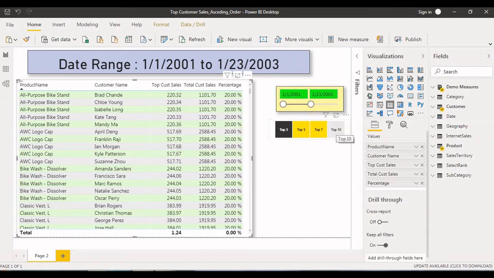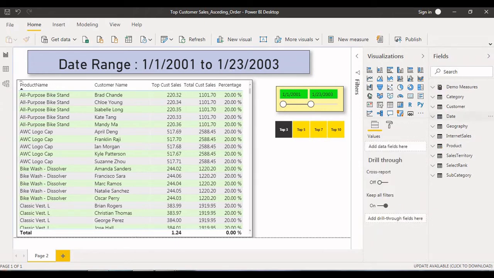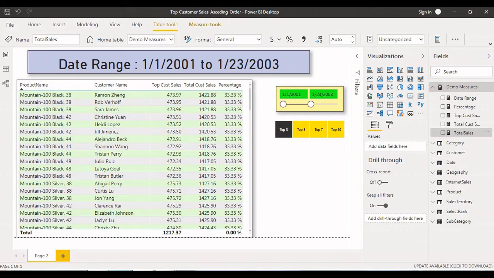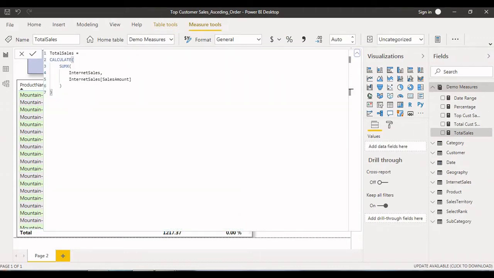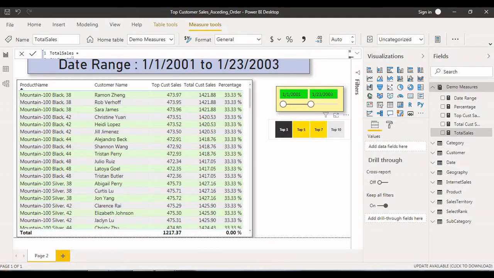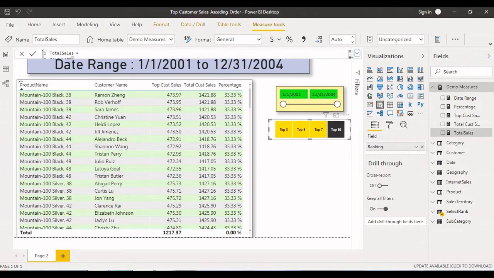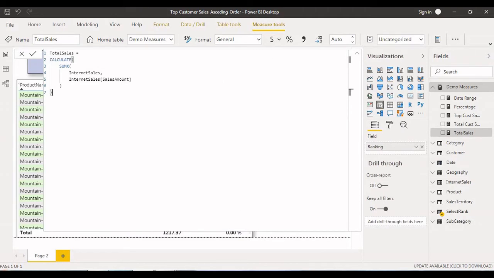Even you can slice whether you want the top 10 customer sales product wise, the top 7, 5, like that we can see. And I'll try to show what kind of expressions, the logic I have written to get this expected output. Okay, so first one is total sales. Meanwhile I'll click on top 10. So total sales, let's try to zoom it.